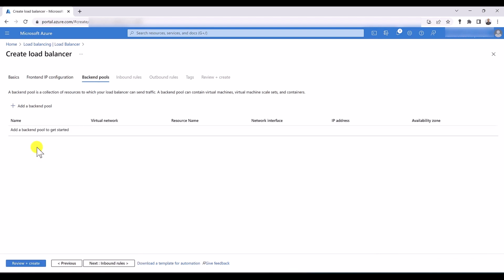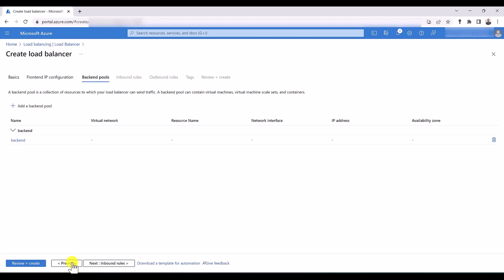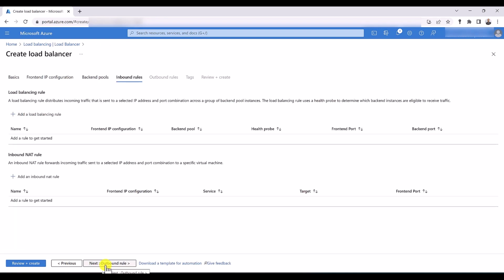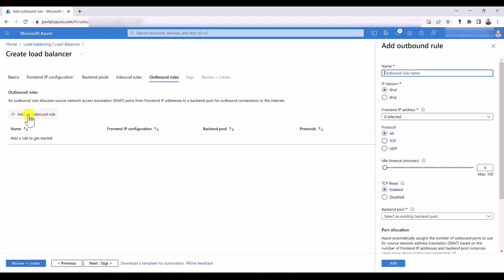And let's create a backend pool. Let's call it backend. And let's leave it empty. Let's skip the inbound rules and just go straight to add an outbound rule. Now, for the outbound rules, it's important to mention that this tab is only valid for the public load balancers. It's not going to be available for the internal load balancers or the basic load balancers.